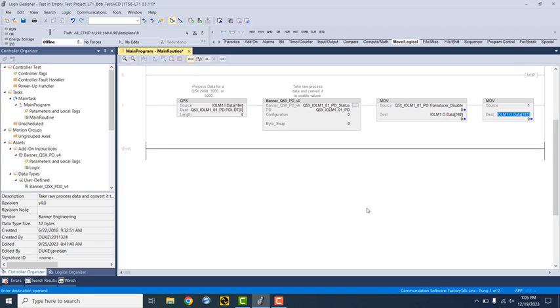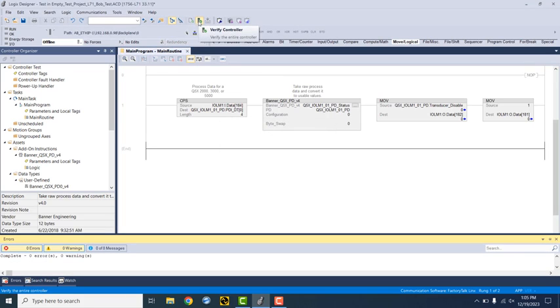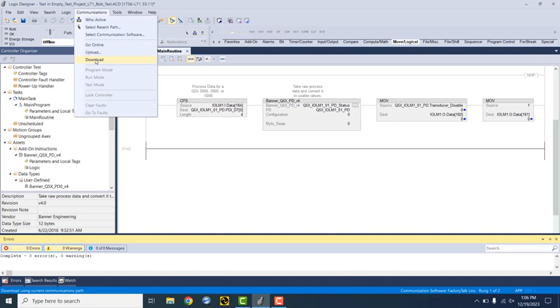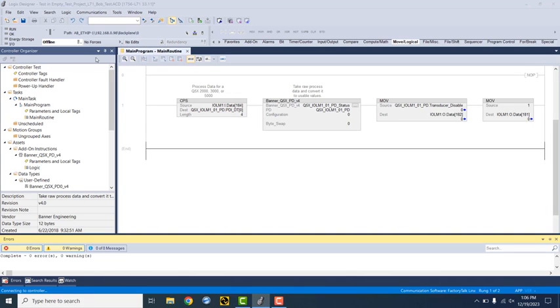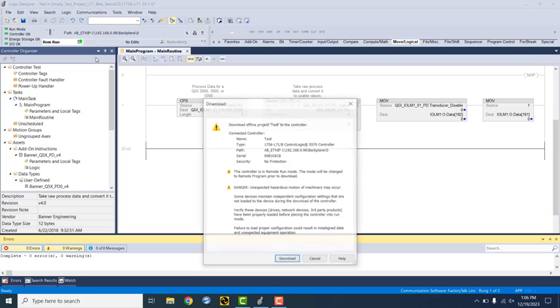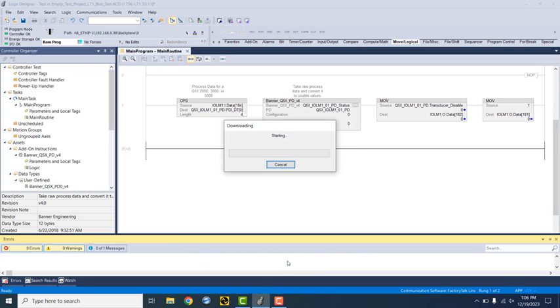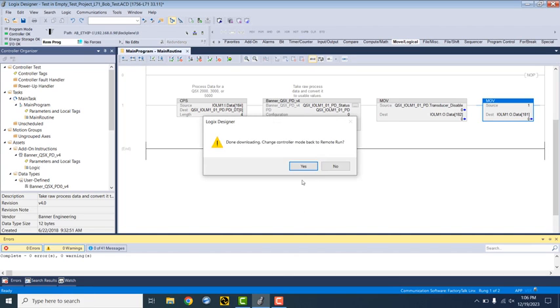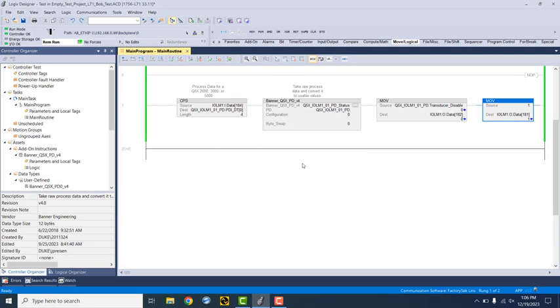There, we're done entering the information. I can verify the controller now. Yay, 0 errors. So then I go under communications and I download this to the PLC. Click download. Click yes, and we are up and running.